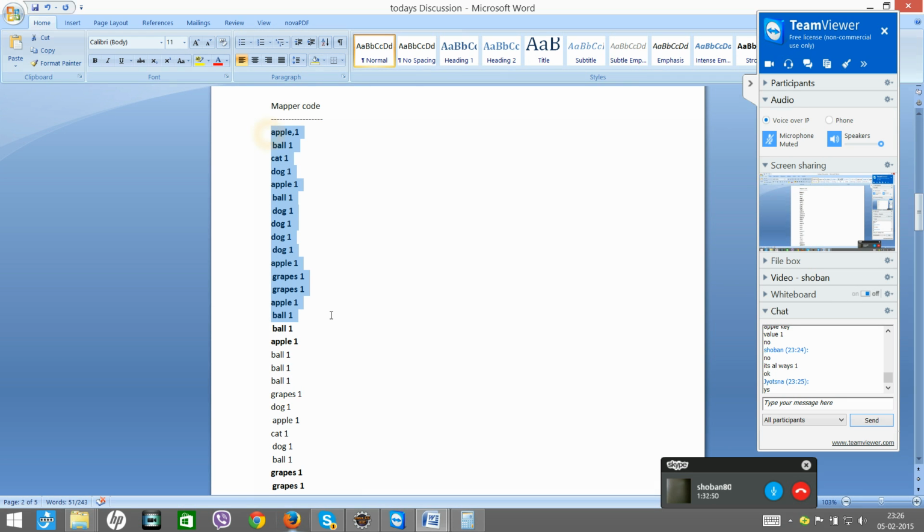Agreed? You will get this data completely. Agreed? The mapper output will be like this. Whatever how many number of times it finds apple, it will simply say apple 1, ball 1, cat 1, dog 1, apple 1. Clear till now?